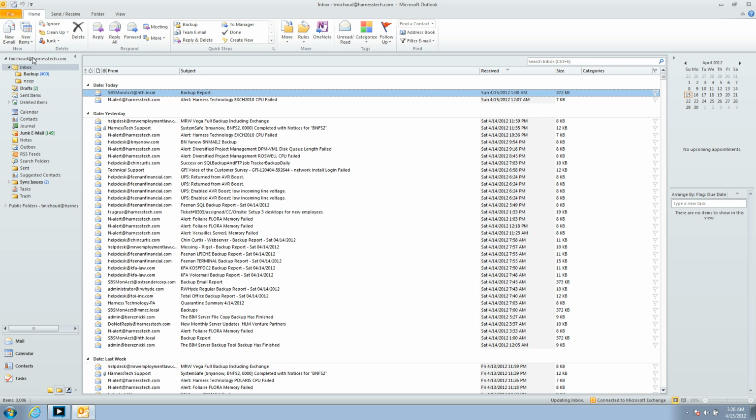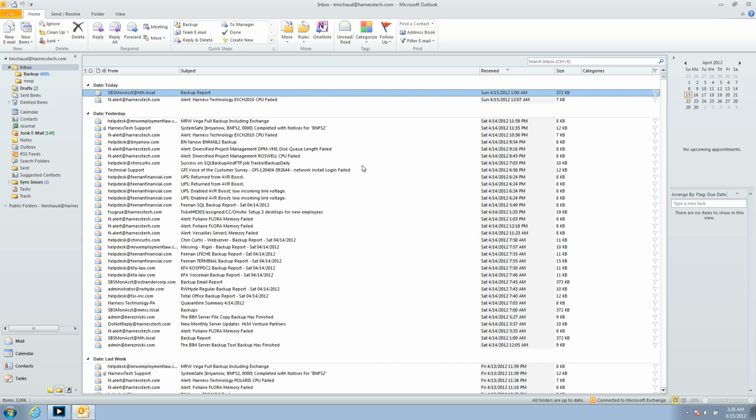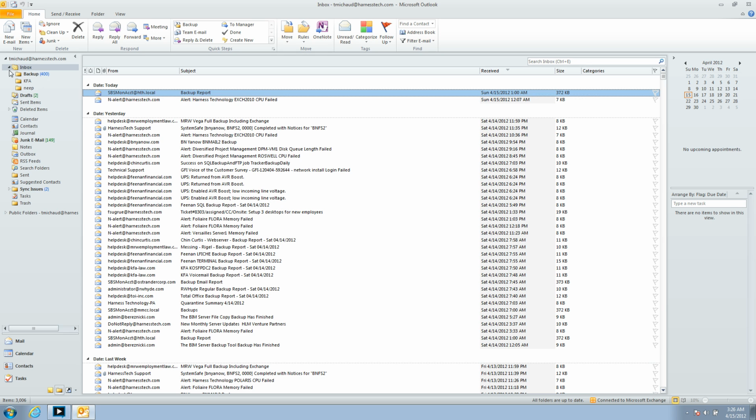One way you do that in Outlook is you just right click on Inbox, which is where we want the folder to be under, and choose New Folder. Now we're going to give it a name. The company we're going to do today is KFA. You hit Enter. Now a new folder called KFA has shown up inside of my inbox. It's underneath, so if I collapse it, it's gone. There it is again.